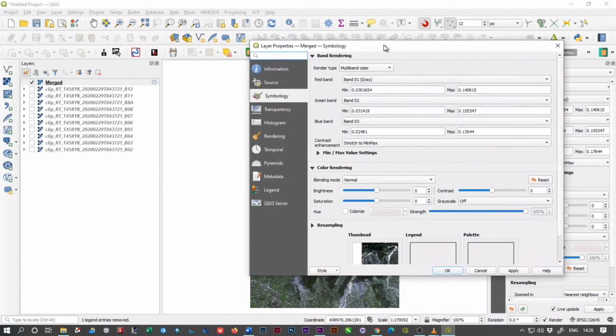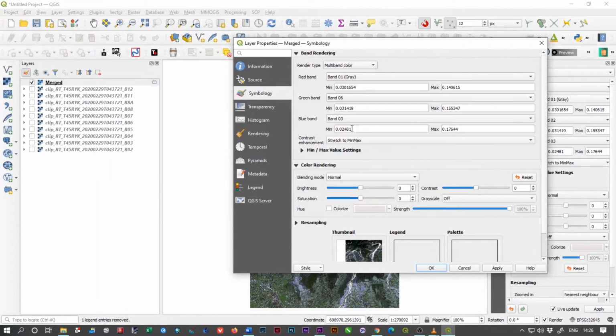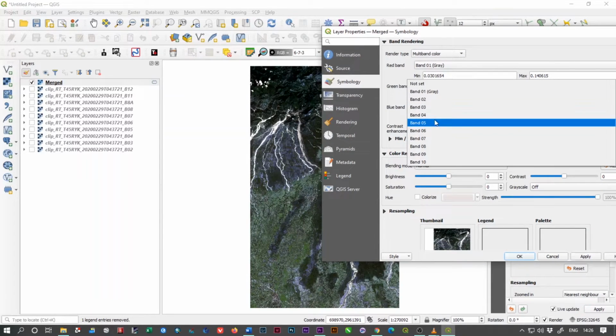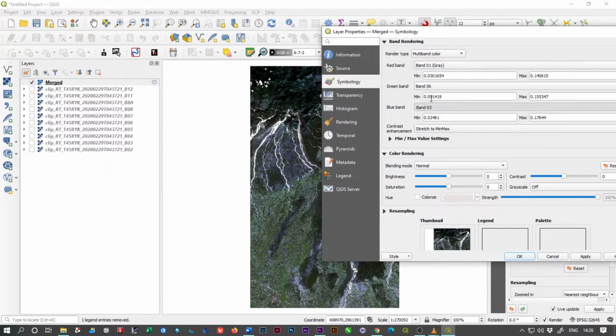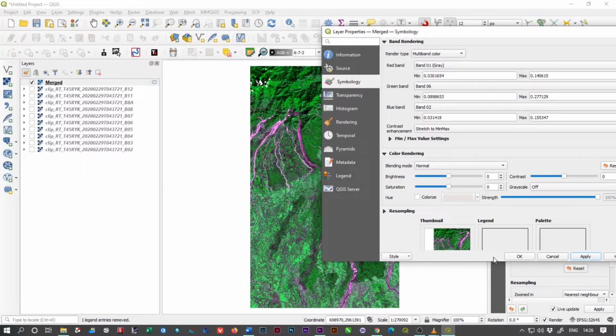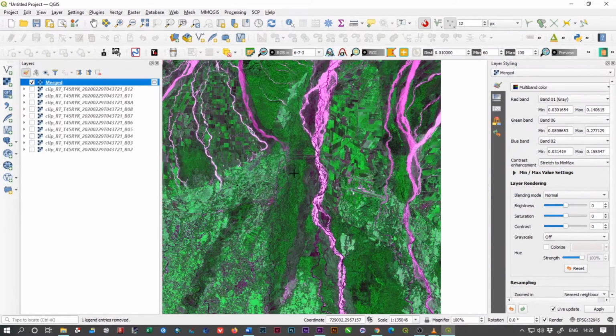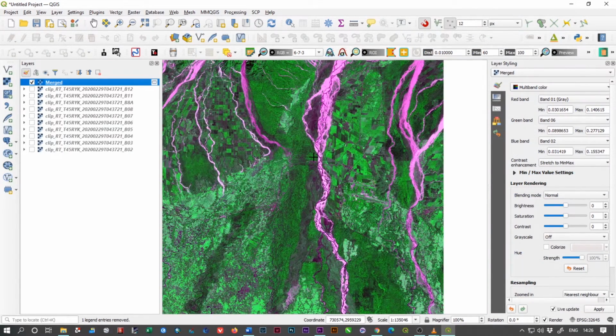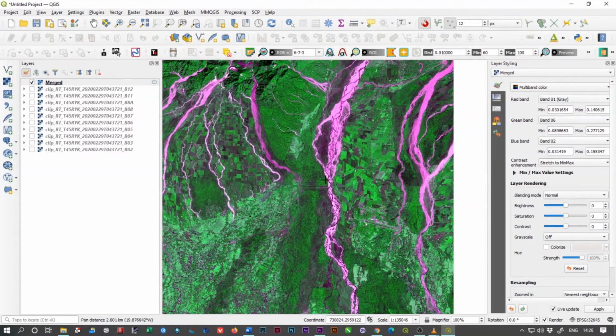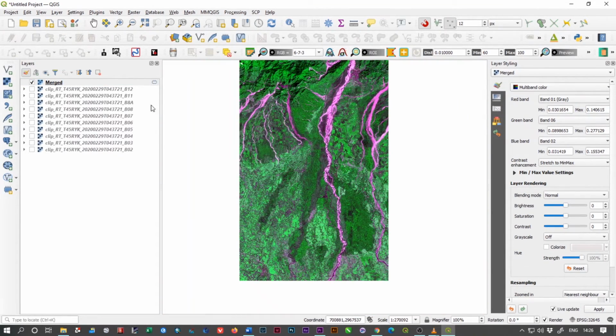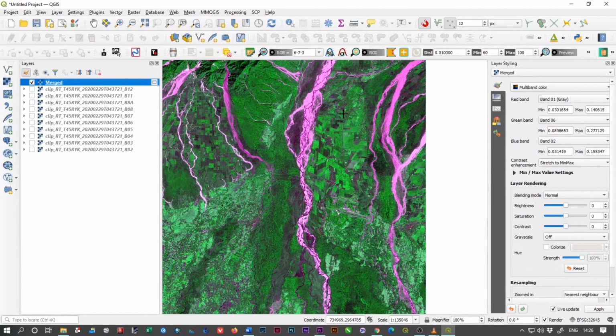You can manage your band composition, and see, it's working very fine. As you can see, we have merged our satellite data successfully, and all the properties are available in this merged layer. So it's a very easy process.